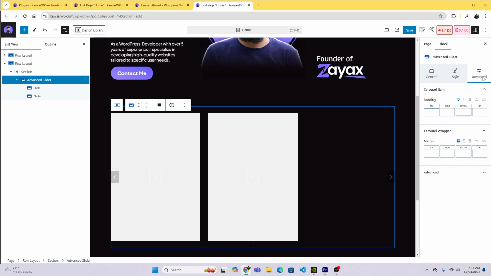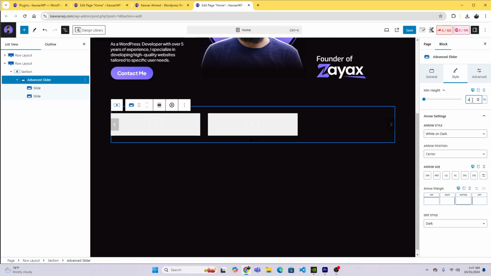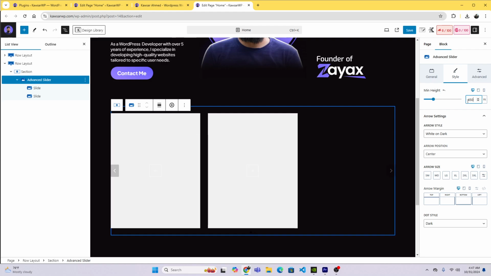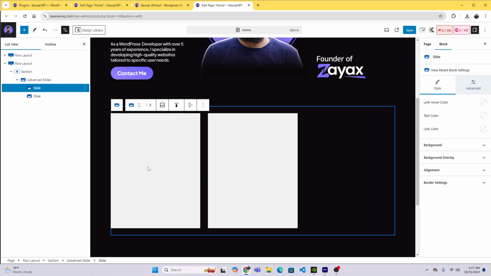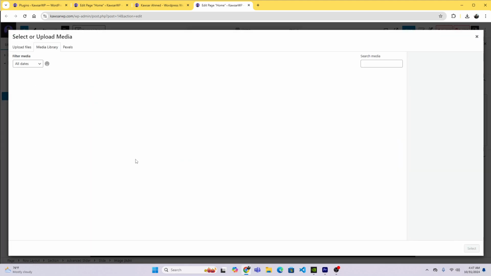Then go to the advanced settings. I will keep all padding to 0. Here is the minimum height. I will give it 450 pixels. Disable the arrow style and disable the dot style. Now I go to the slide option and I will add an image from here.